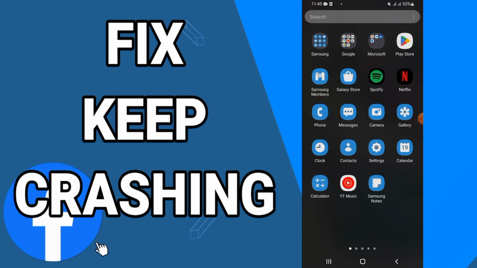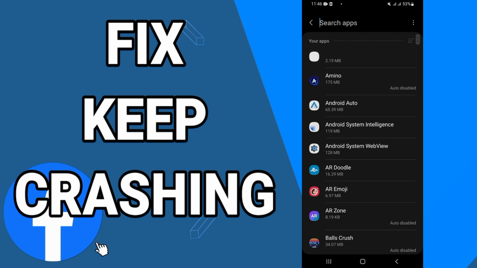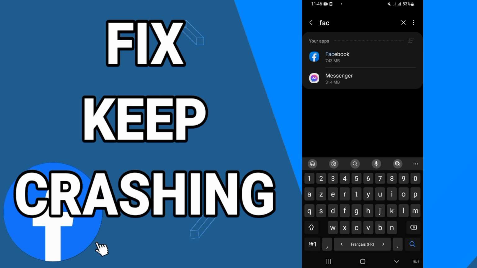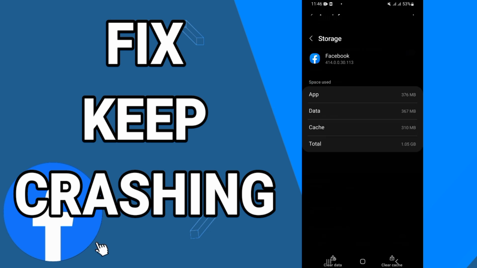So let's start. First you need to go and open the settings of your phone. After this, go directly to the open apps option. Here in the apps option you have to search for Facebook. Open Facebook like this, scroll down and click on storage.